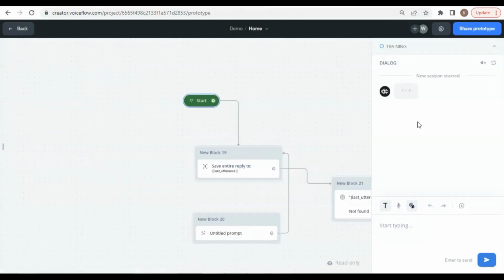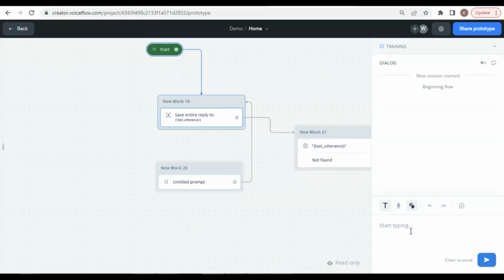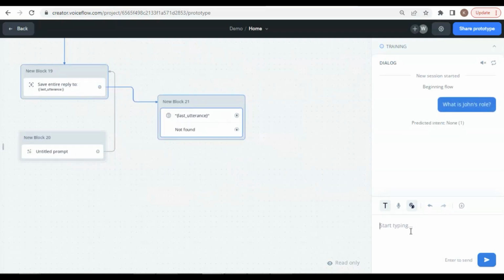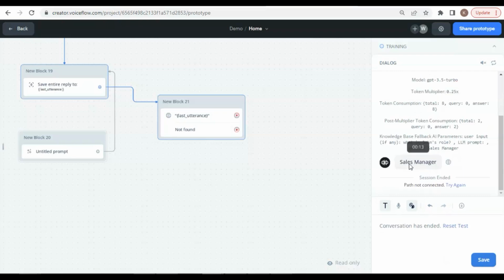Now, let us run another test. We ask again, what is John's role? The bot replies, sales manager. This is the right answer. The bot has searched the data in the knowledge base, and displayed the correct answer.